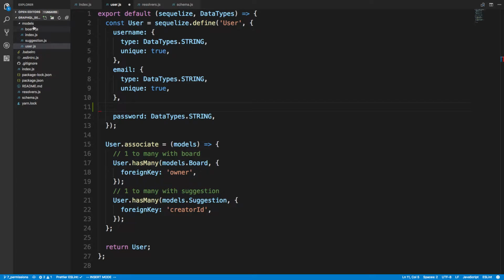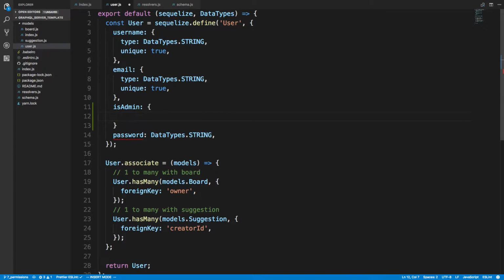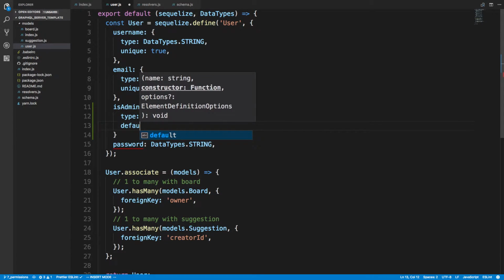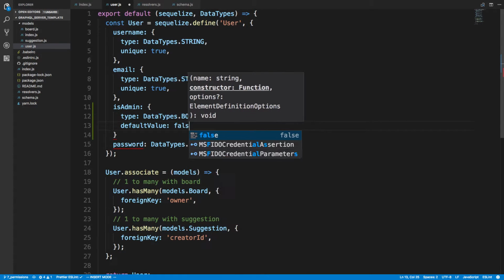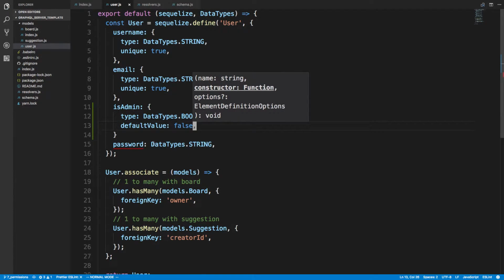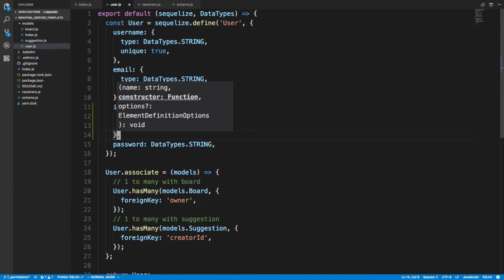is go into my models, my user, and just add another field to exemplify how permissions might work. So maybe I want to check if the person is an admin. So I have a field in my database called isAdmin, which is a Boolean type. And we'll just set a default value of false. And we just need to put a comma there.